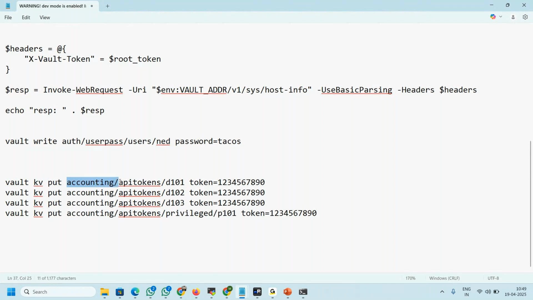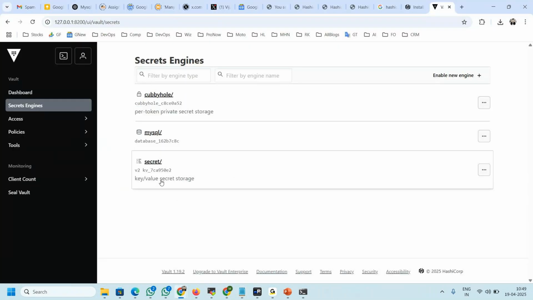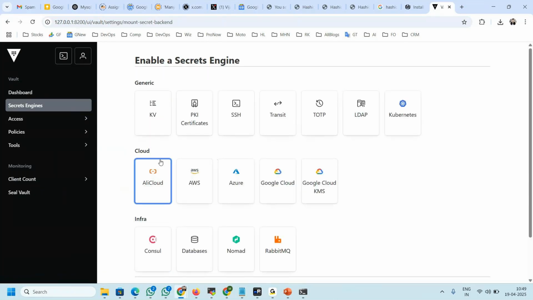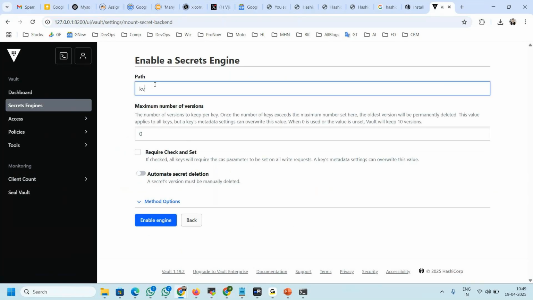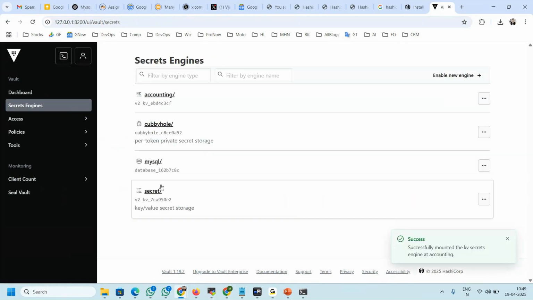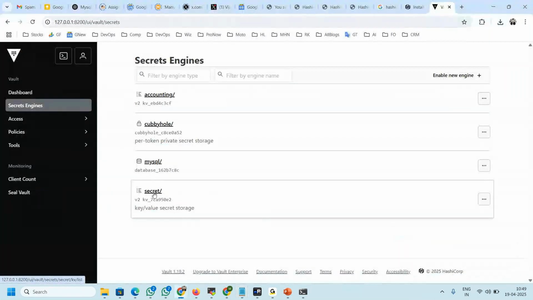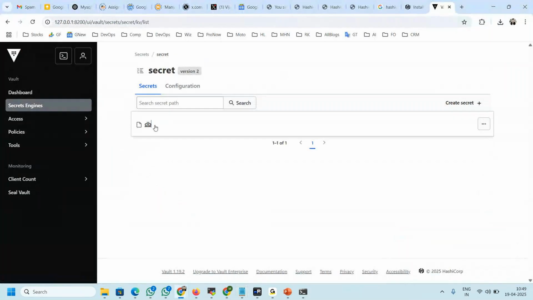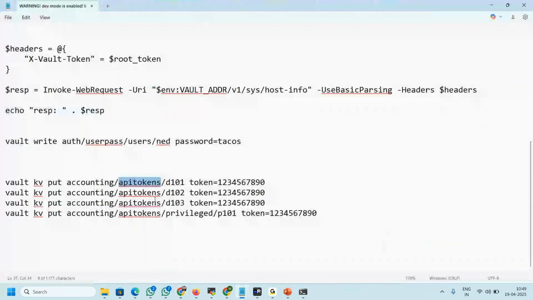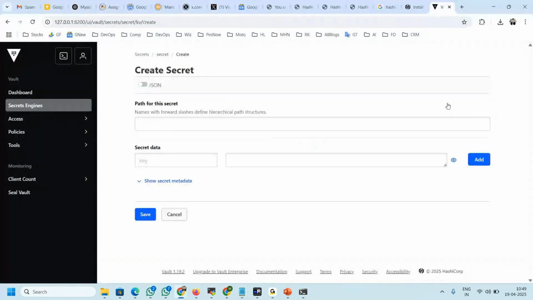Accounting means what? Accounting means this name. You can have multiple KVs also. Let me create one more KV for you, and this time name it accounting and create it. See here, accounting is this name. Now what is API token? If you go under the secrets, this is the API token. For your understanding, you can create one here.